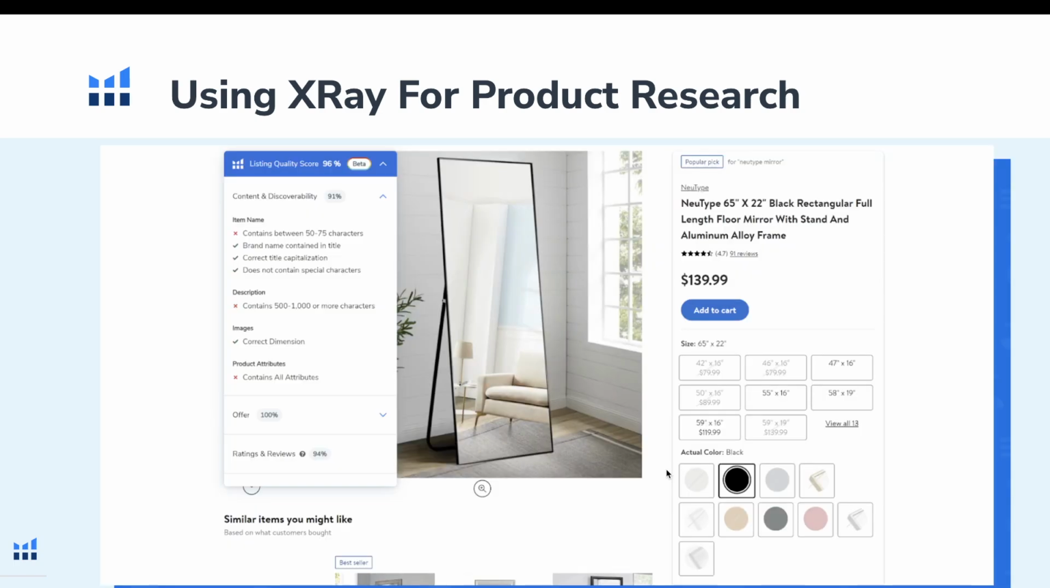The next thing is that when you actually go to the detail pages and utilize Xray, you can see the listing quality score. And the listing quality score is really important for ranking. There's 3 different sections: content and discoverability, the offer score, and the ratings and reviews. So it breaks down what your competitors are doing correctly here and what they aren't doing correctly. And this isn't exactly the score that they might get on the back end of Walmart, but it's pretty close, and we've done a lot of different estimates that have proven to be pretty close to the actual number. So it's a good way to gauge where your competitors are at in regards to their listing quality score. And so this is a great tool to just see where the holes are with your competitors.